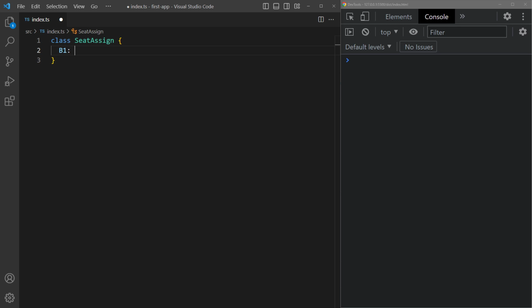We don't want to define individual properties, like B1 or G5. It's not only repetitive, but what if we add other cinemas later on that uses a different numbering system? This is where we can use index signatures to create properties dynamically. First we'll do square brackets, then give our dynamic property a name, like seat, and a type of string.